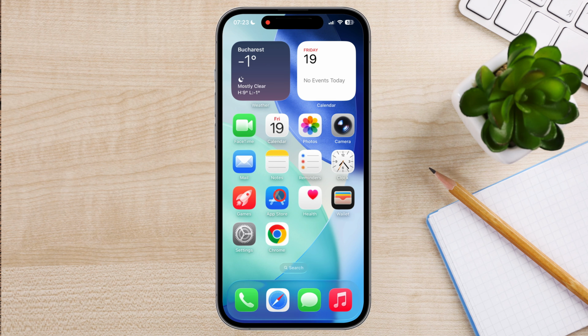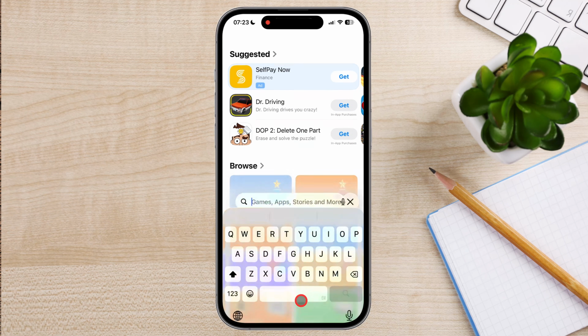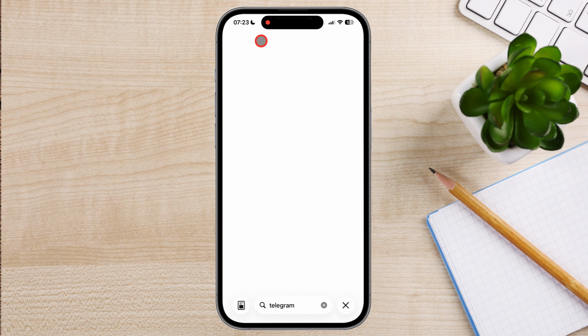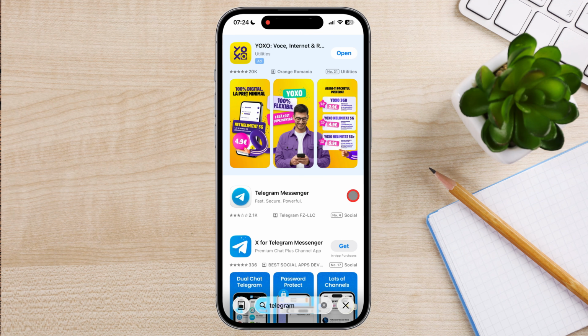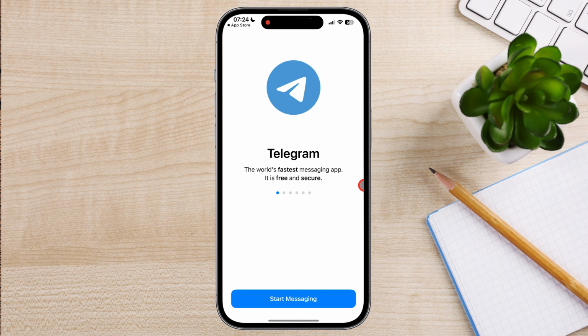Let's build your account. First, go to the App Store on iPhone or the Google Play Store on Android, tap the search bar and type Telegram. Look for the official app with the blue paper airplane logo and tap Install or Get. Once the download finishes, tap Open to launch the app. You will see a welcome screen. Tap the button that says Start Messaging.